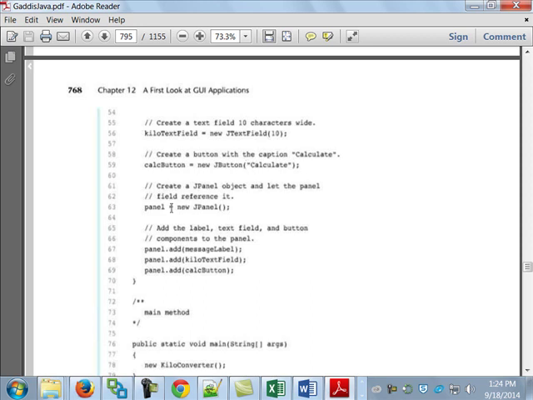Then we create the new panel. We could have created the panel first. It doesn't matter. Then we have to add the components to the panel. So you've got to create the panel first. Then you add the components that you've already created to the panel.